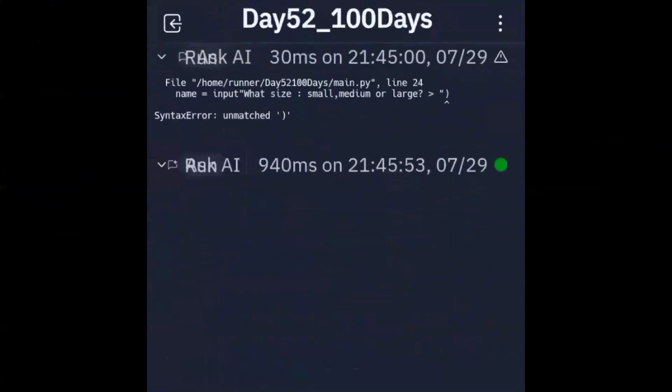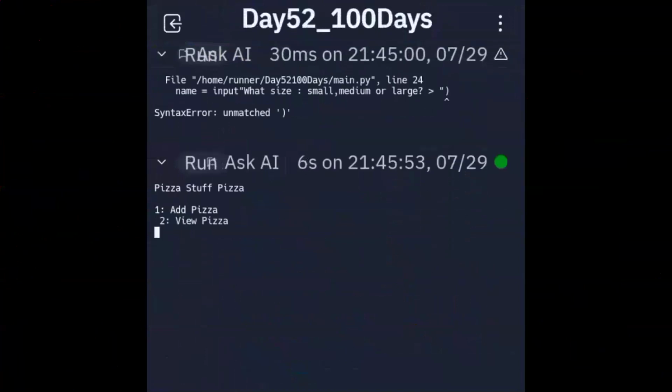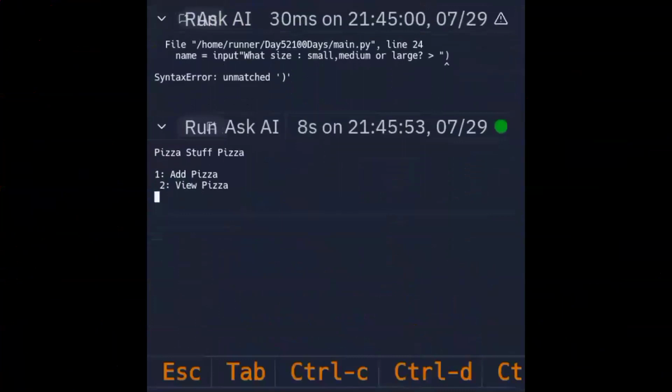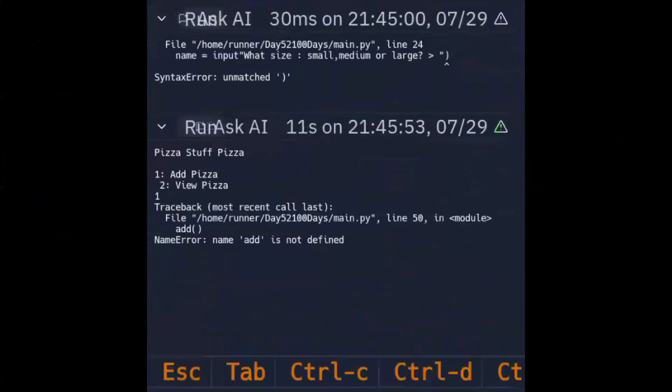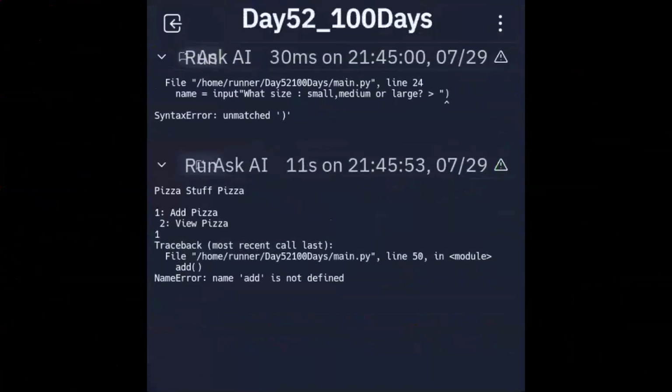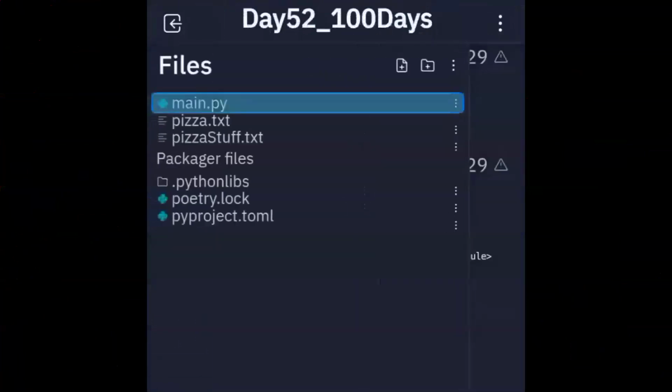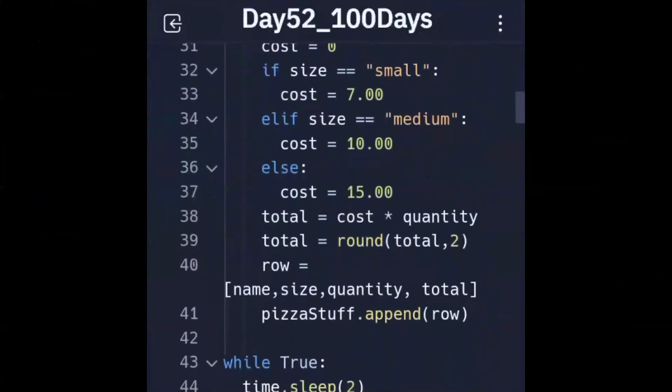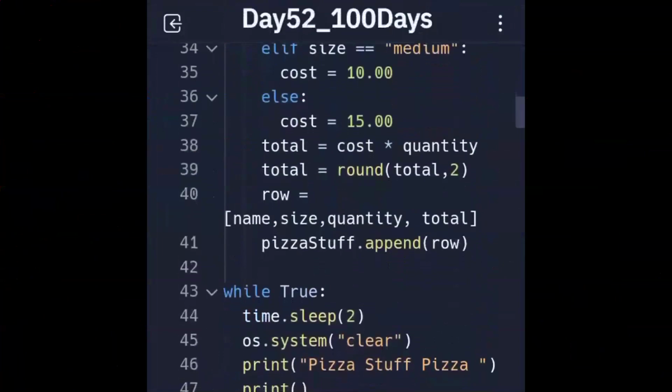Okay, let's run. There were some typo errors. Okay, I've been able to figure that out. So, see, I'm getting two options, either to add the pizza order or to view. So, let's see how it's done. Okay, there's some more error here, some printing, there's some typo error. You have to be very careful in Python about spelling mistakes or typos.